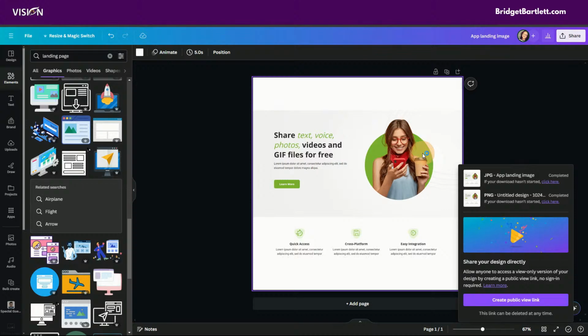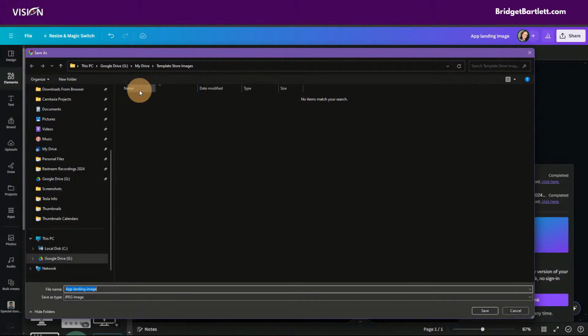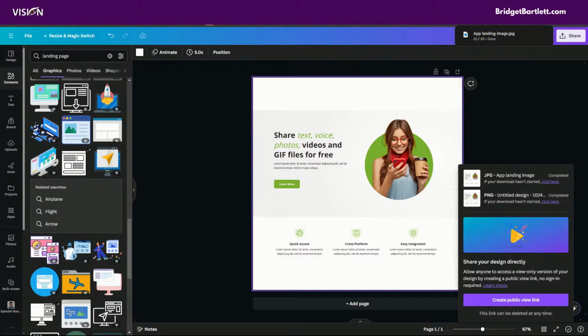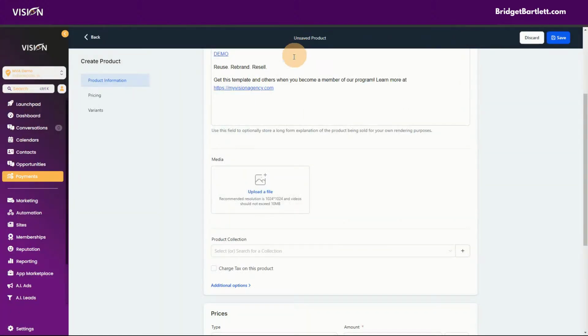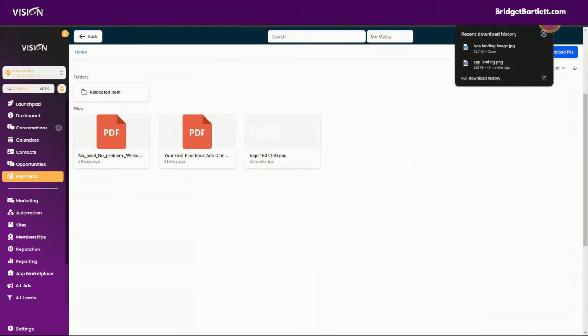Okay. So once you download the image, it popped up this window here. I have a folder called template store images here. And so we have our app landing image. Now we've added that there. Okay. So let's go back now to our store that we've created. And we just need to now upload that file to our gallery. So I have it up here already. I'm just going to drag this in.